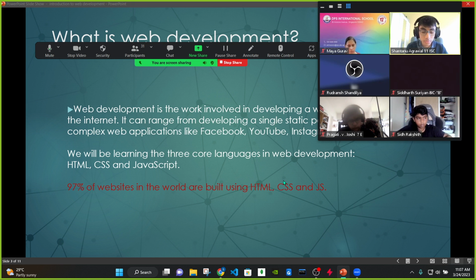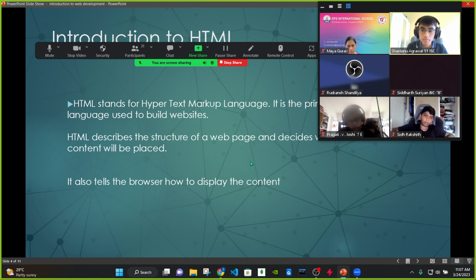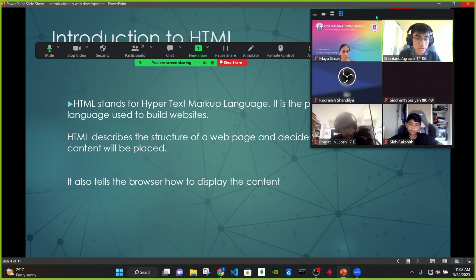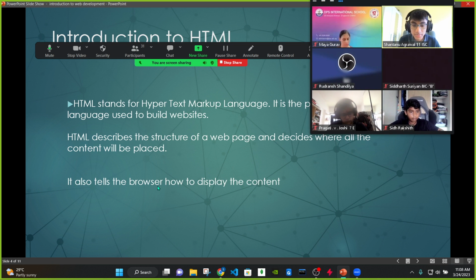So let's start with HTML. HTML stands for Hypertext Markup Language, and it is the main language we're going to be using to do web development, and it is the building blocks for web development. For any website you want to make, you need to know HTML, and HTML decides how the layout of this website is going to be. So it describes the structure of the web page and describes where the content will be placed, and it also tells the browser how to display the content.